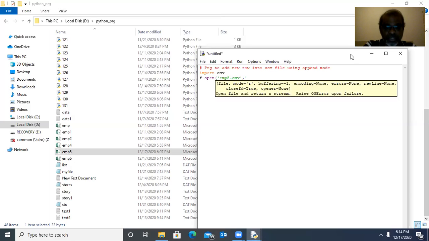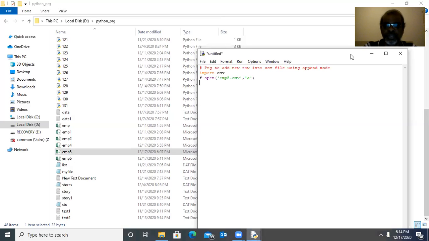Previously we studied r, afterwards we studied w. Now a stands for append. If a is used, the file should already exist, and then it will be opened. A new record will be added.